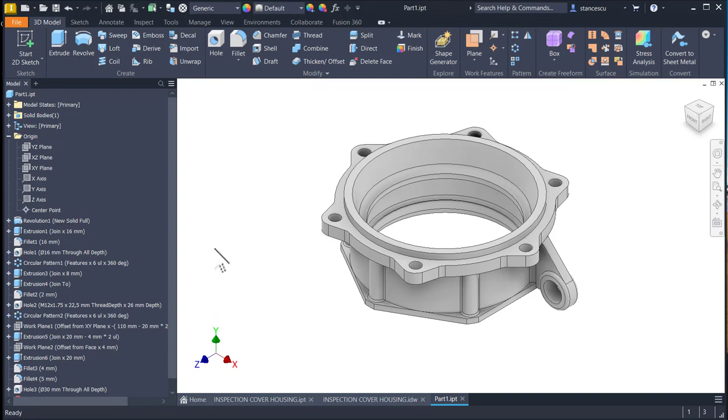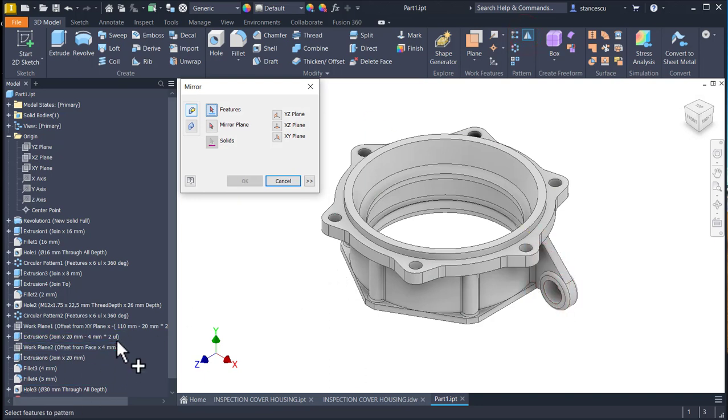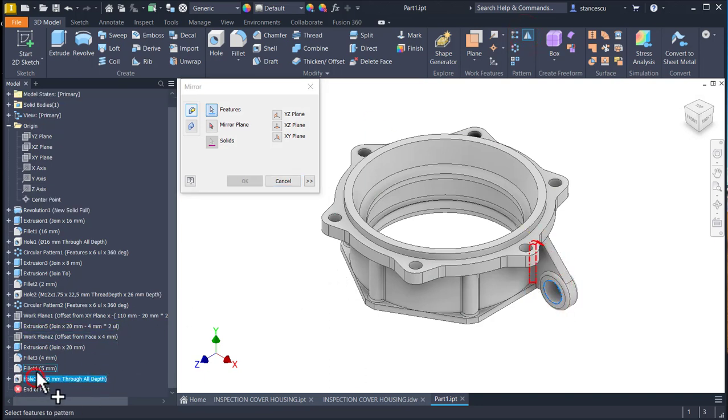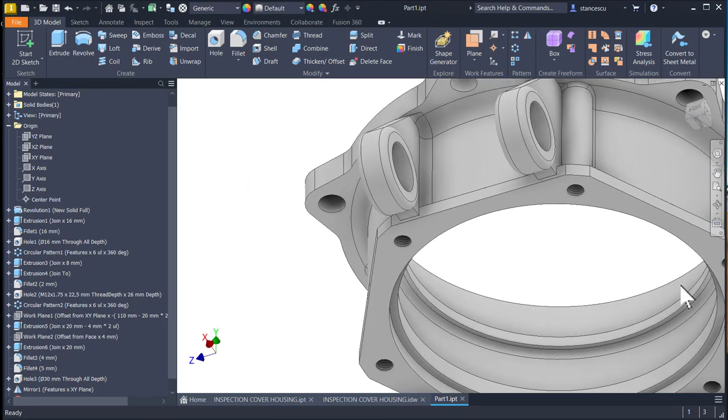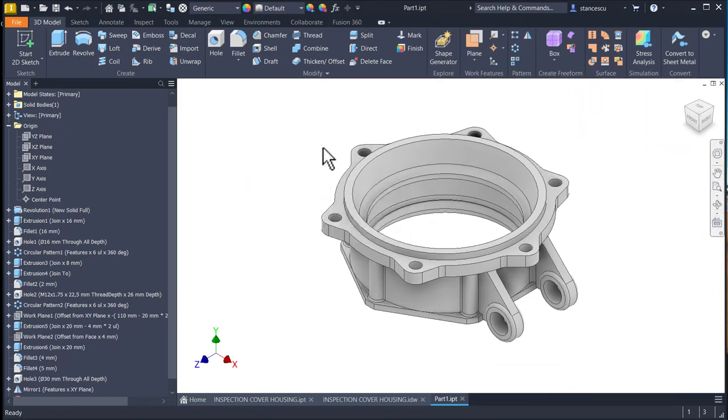Okay. Now we have all the features to apply mirror. Mirror of hole, fillet 1, fillet 2, extrusion, extrusion, about this plane. Okay. You see, we have all that components.